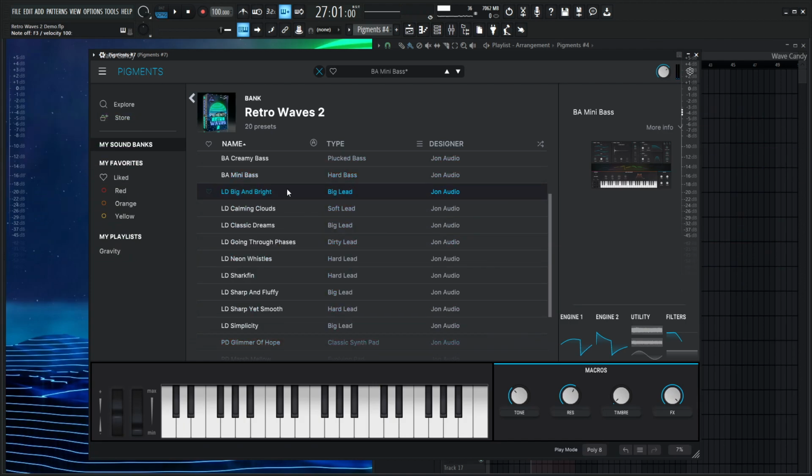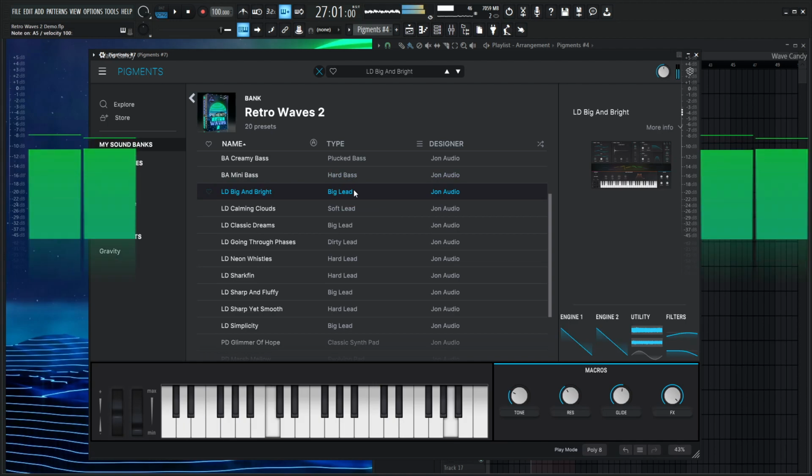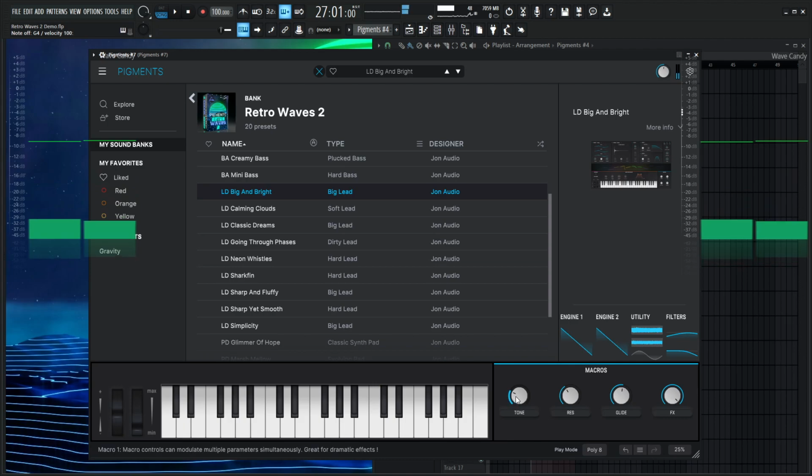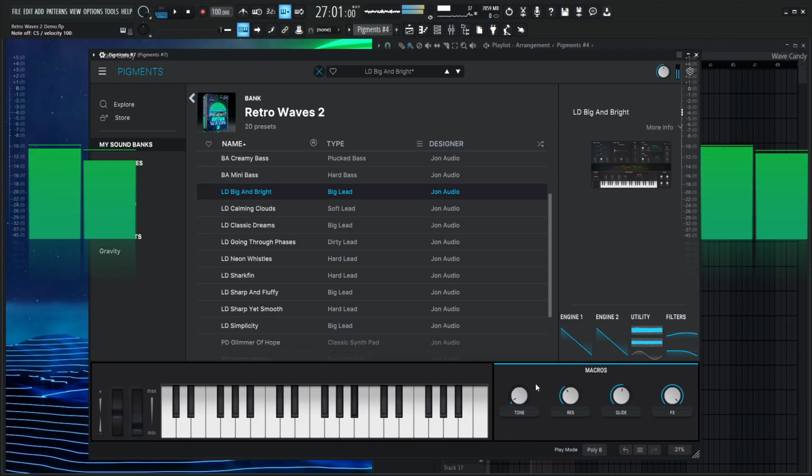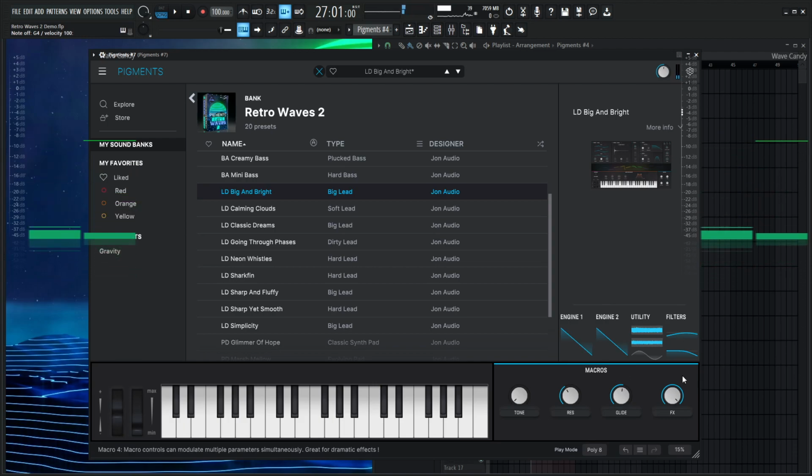This first one here is called Big and Bright. We have a little bit of tone control here, so we can turn this all the way to the left. This patch comes with a little bit of glide, and depending on if you like the glide or not, I've put that on a macro just in case, so here's no glide.